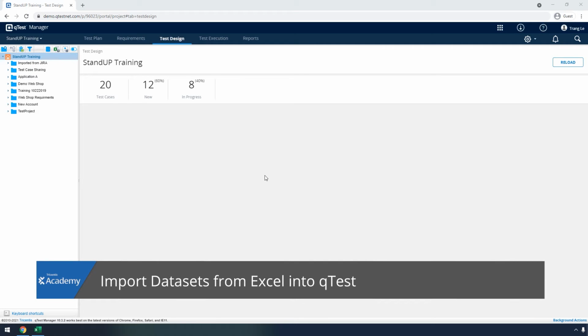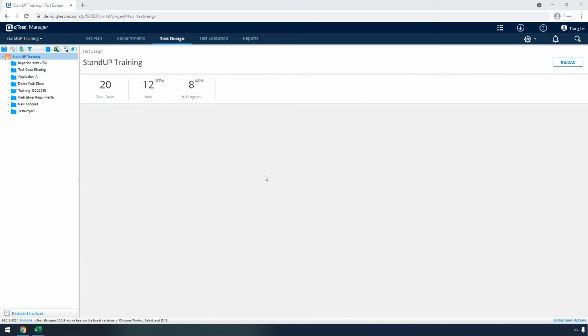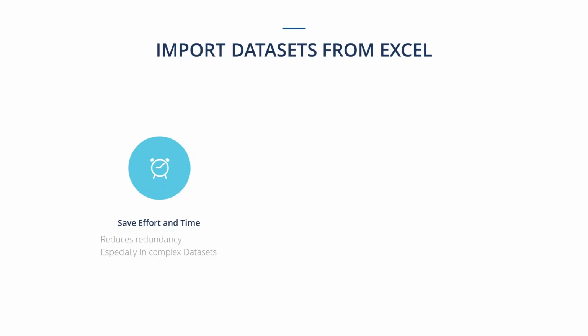In this video, you will learn how to import existing datasets from Excel into qTest. Sometimes you'll have already created and structured your datasets in Microsoft Excel. In this case, recreating them from scratch in qTest would be time-consuming and redundant. To save effort and time, you can import your datasets directly from Excel.